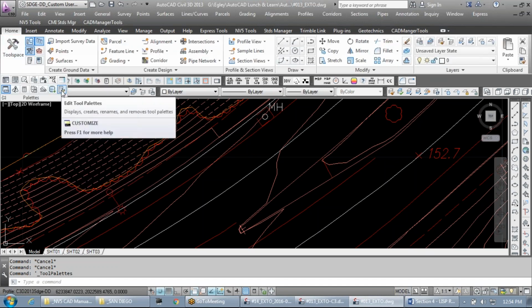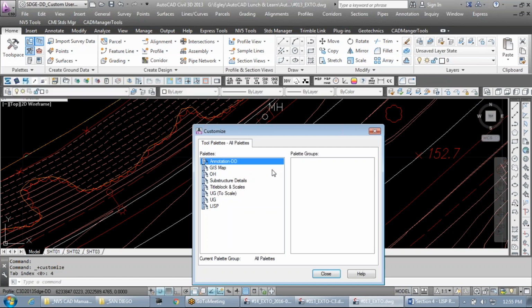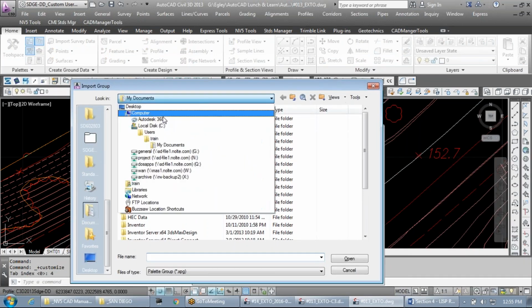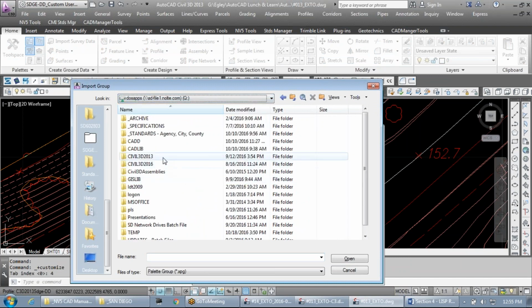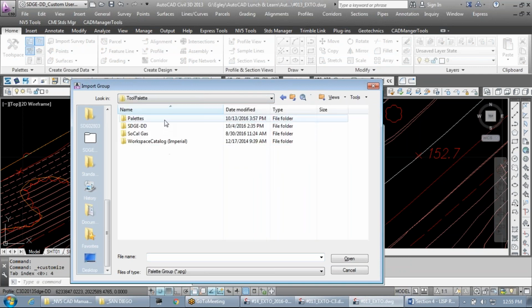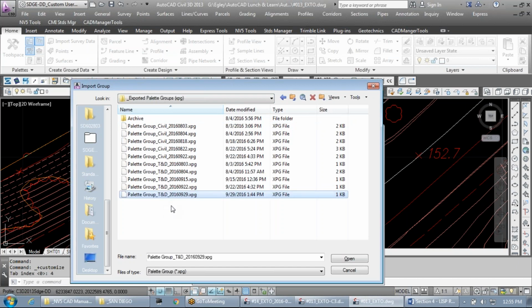So just come here to edit tool palettes, import, and load it. Again, you may have to come see me for this path, but it's Q Civil 3D 2013, E&U, support, tool palette, palettes, exported palette groups, and then you'll see the group.